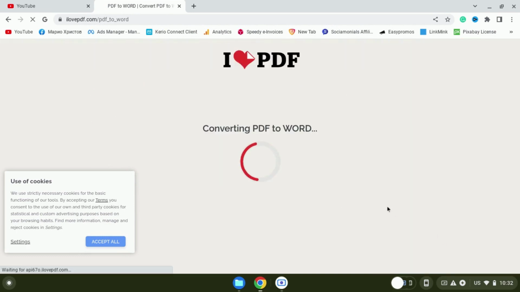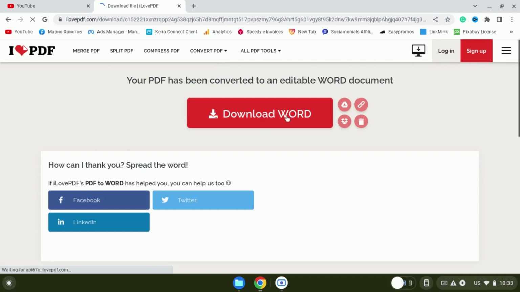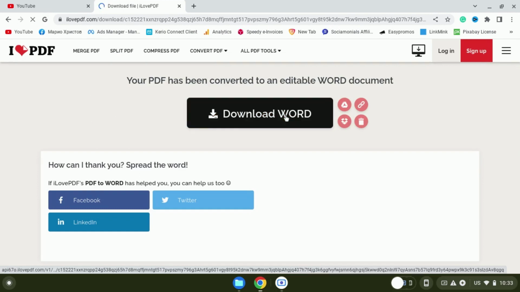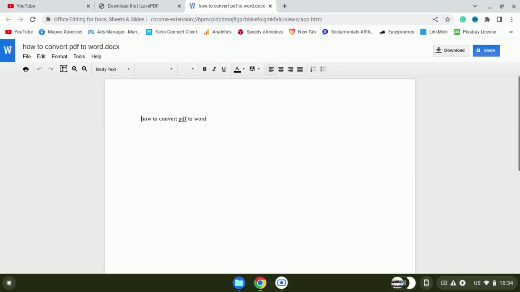Now just convert to Word. Download to Word. As you can see, this is totally editable Word file.